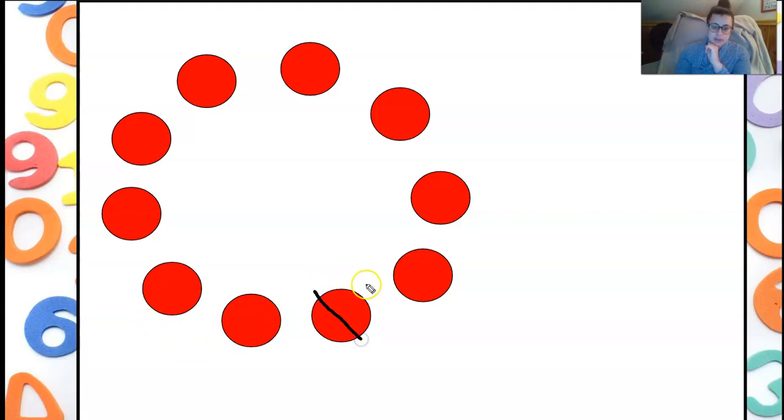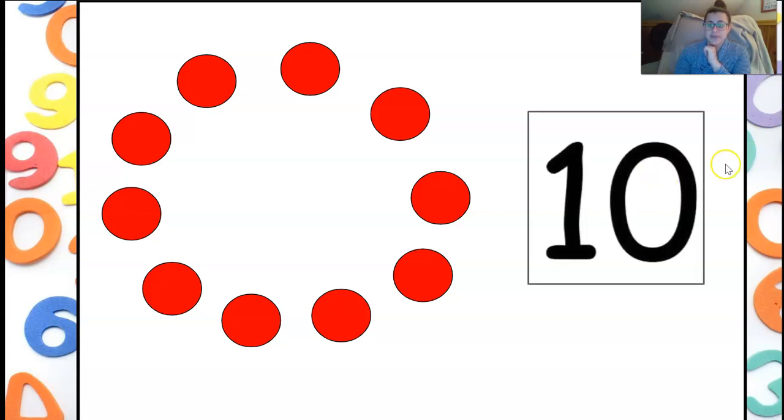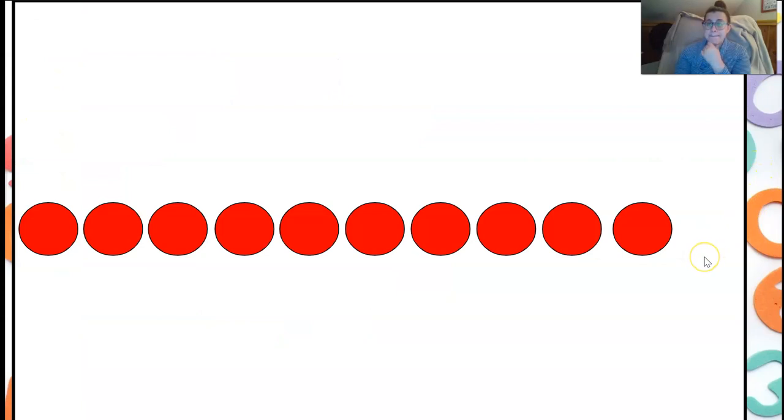Let's try. I'm going to start here. 1, 2, 3, 4, 5, 6, 7, 8, 9, 10. Did I still have 10 beads on my necklace? I sure did. We just counted in a circle. When we count in a circle, we can put a marker where we start. We have 10 beads on our necklace. We just counted in a circle.